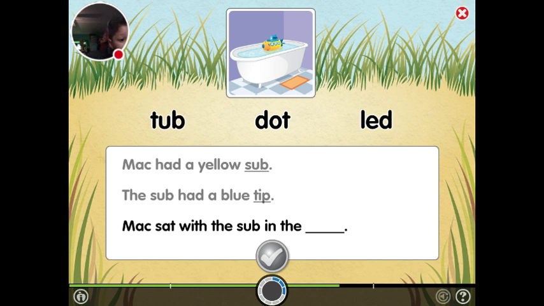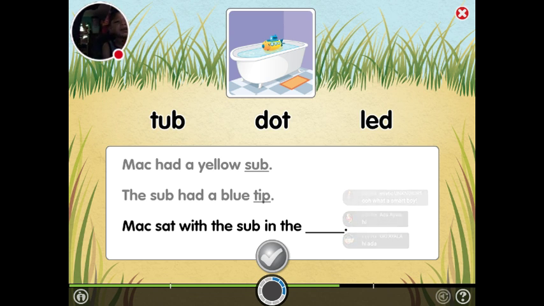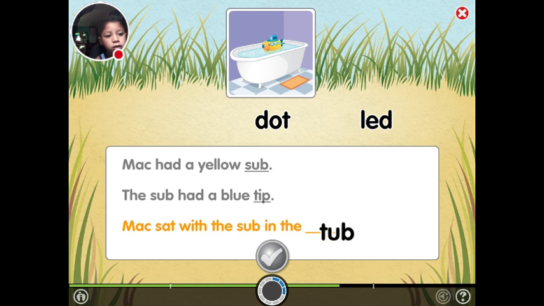Sub on the lead. I don't know. I don't know which one is it. Mac sat with the sub on the in the what? In the tub. I think tub. No, it's not. I think.